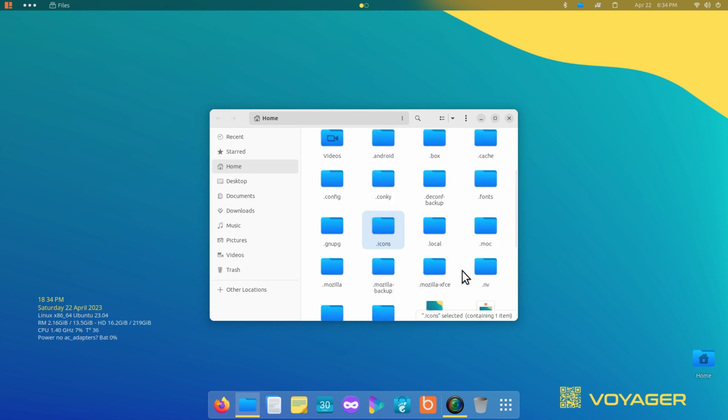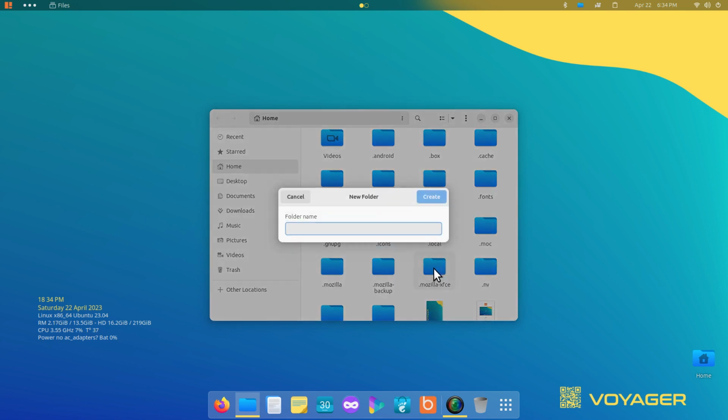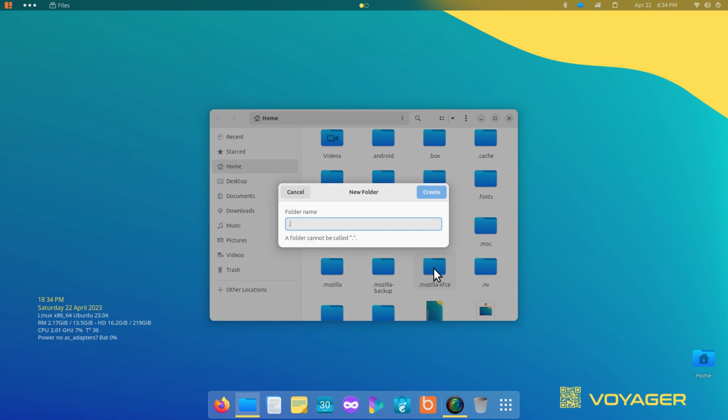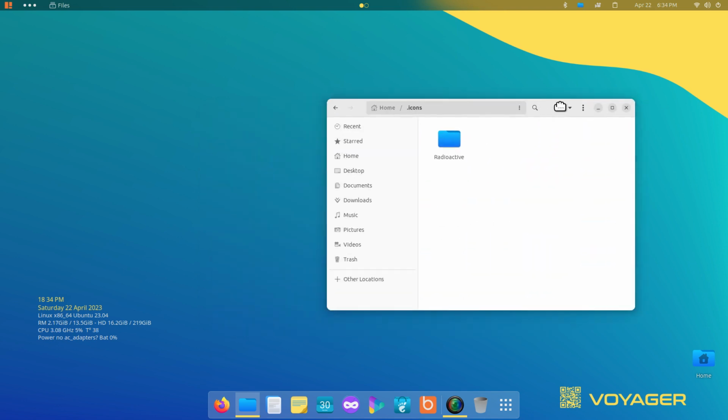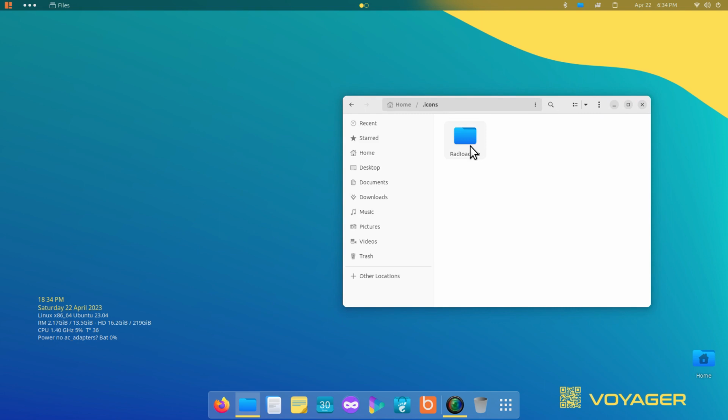That particular folder is of interest. We're going to be playing with it for the whole video, or I'm going to be showing you the whole video. If you don't have the dot icons folder, you can create it yourself. New folder, start with a dot or a period, icons, lowercase, dot icons. This one already exists. What I have in here is one theme. It's called Radioactive, and I'm going to pick it right now.